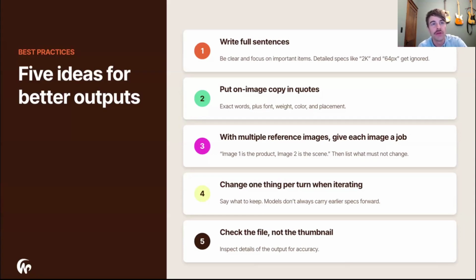So five that we wanted to hit on. The first is writing full sentences, being clear, and acting like an art director more than someone who's writing a prescription. So focusing on the most clear and important items that you need brought to life in the image, and maybe avoiding some detailed specs. In our testing, things like 2K versus 4K in the prompt or 64 pixels a lot of times get ignored, but telling it these big ticket items that you need included will often get faithfully followed. So focus on the big picture stuff, talk to it like an art director.